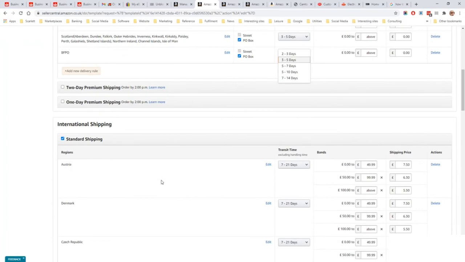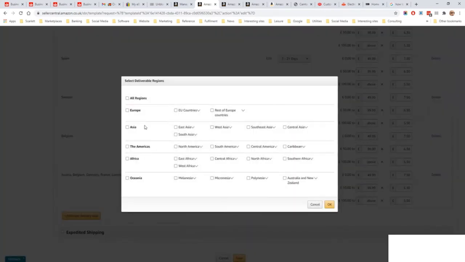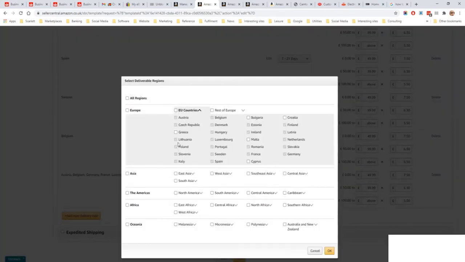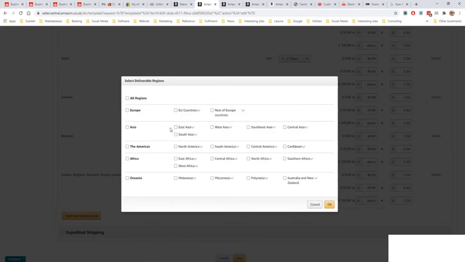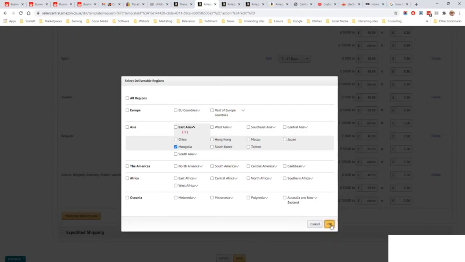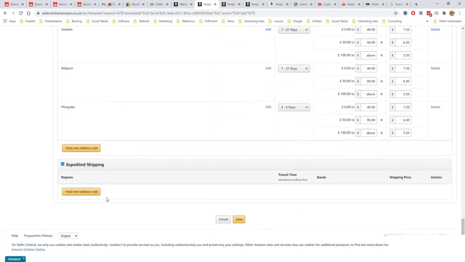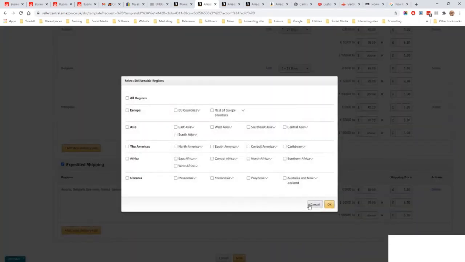For international delivery, it's a little bit different. If you click, we can go to the bottom here and add a new delivery rule. It'll grey out the areas which we already ship to. So we can choose something here. For example, we choose East Asia. Let's choose Mongolia. It will then add Mongolia to the list, and we can then assign the transit time and also the pricing. If you want to add expedited delivery to international, it's the same. You need to add a delivery rule, the zones, and then the pricing.